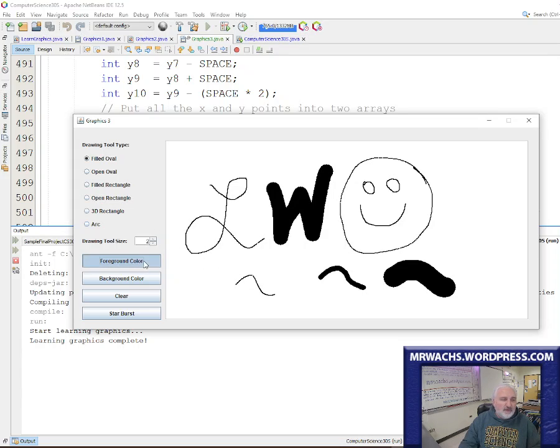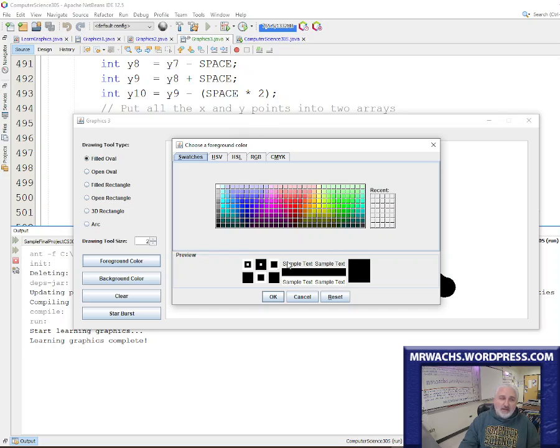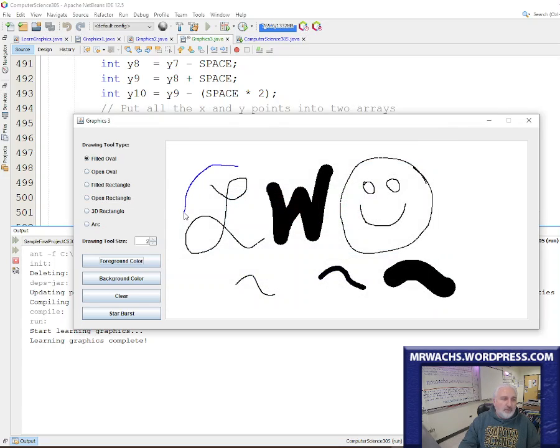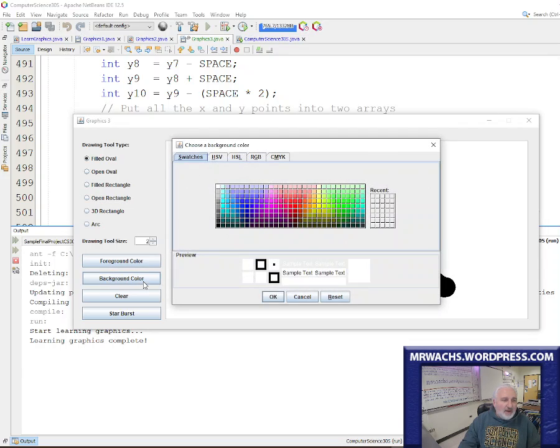Okay, let's try a different foreground color. Look at that cool thing I can pick. I'm going to pick a blue color. And now let me draw with blue. Ooh, that's cool. Let me try a different background color.